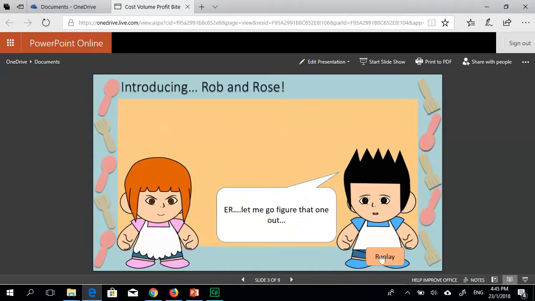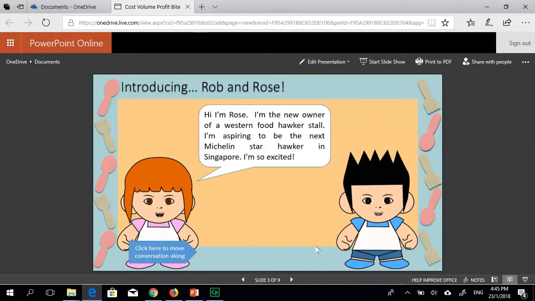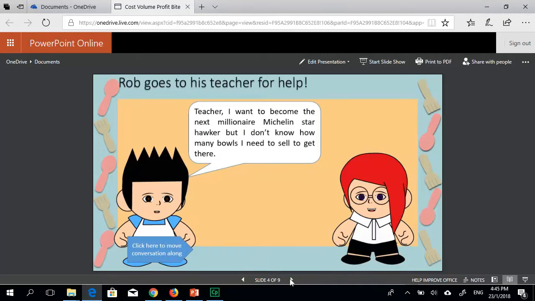Now you'll notice that when I click here, this button is actually linked to this actual slide itself, slide 3. When you click here, it actually replays the entire animation. Now this doesn't happen on the desktop version, it only happens on PowerPoint Online. So you have to check now and then, because if PowerPoint Online changes its features, this may disappear. So you gotta take note of this.